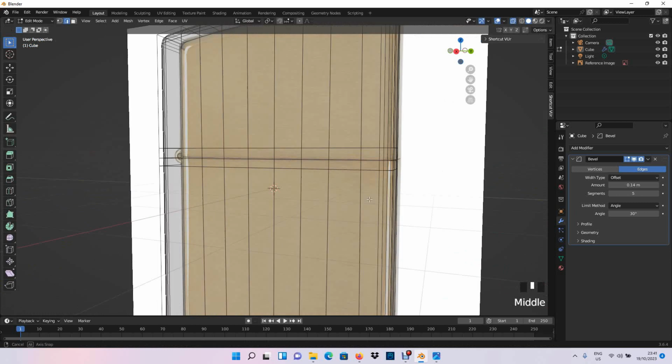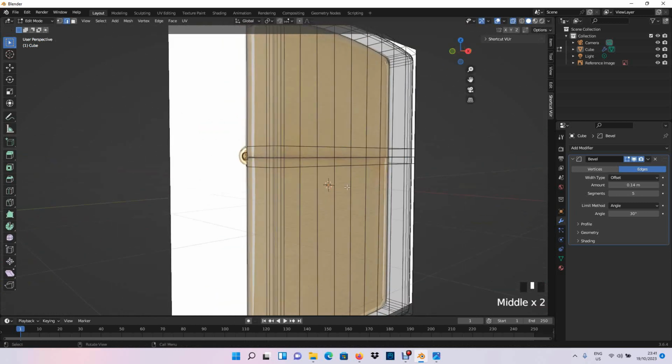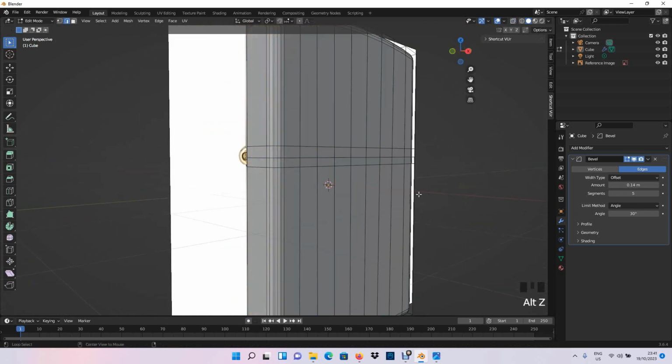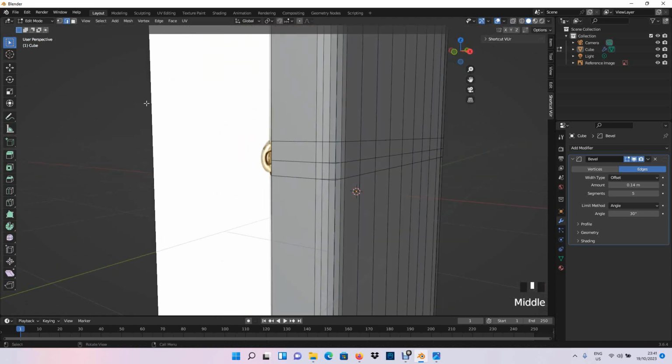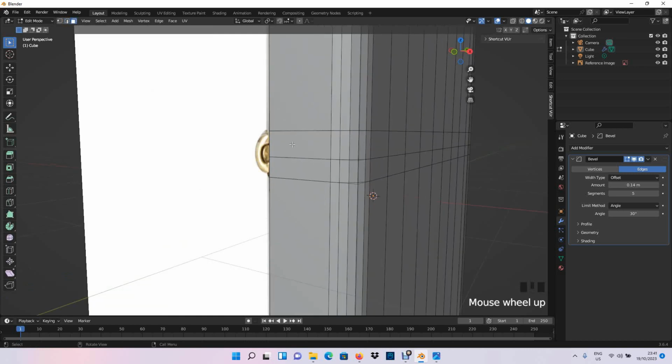Now you're perfectly aligned. And what we can do now, press Alt Z and switch to face selection mode on the upper left here, and then click on this one and click on this one, and then we can delete. But before we actually do that, we can see we still have not applied our bevel.